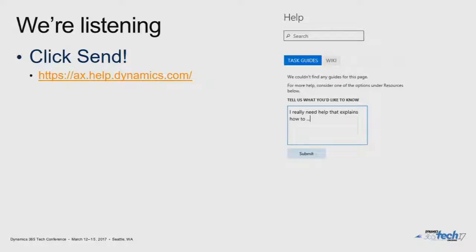If you do have feedback on a wiki topic or on a docs topic, go to the bottom and write a comment. We are slower than I'd like to be, but we're working on it.